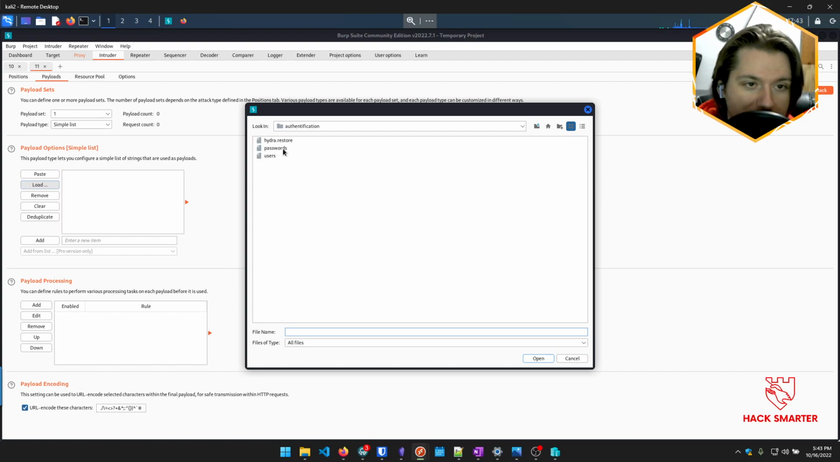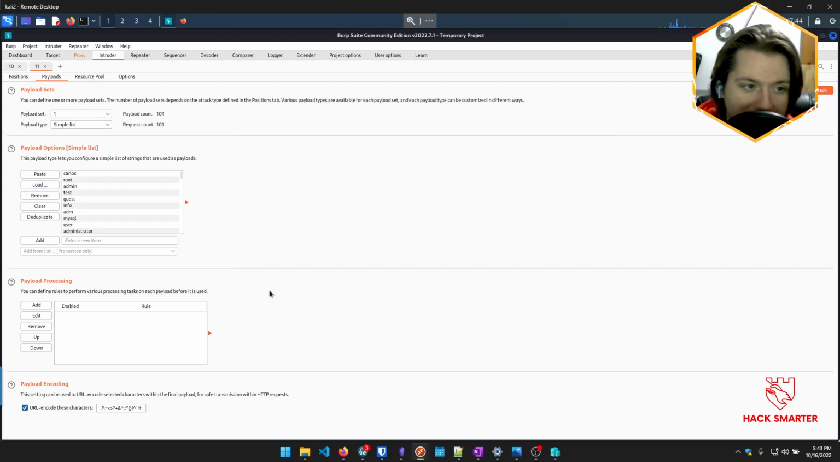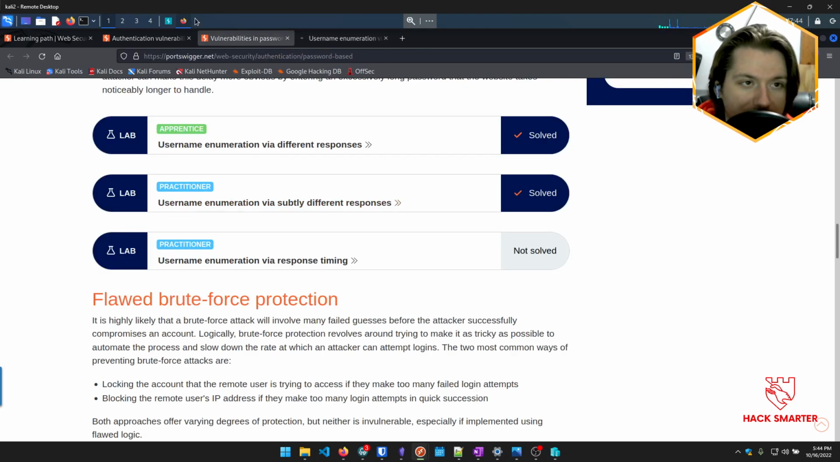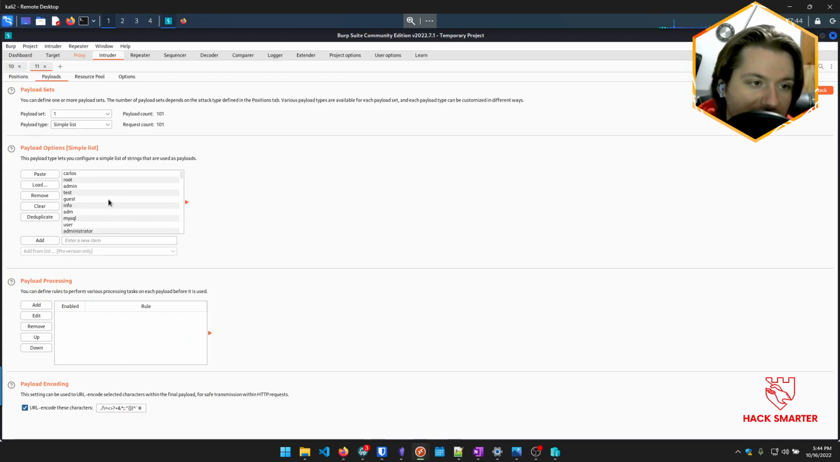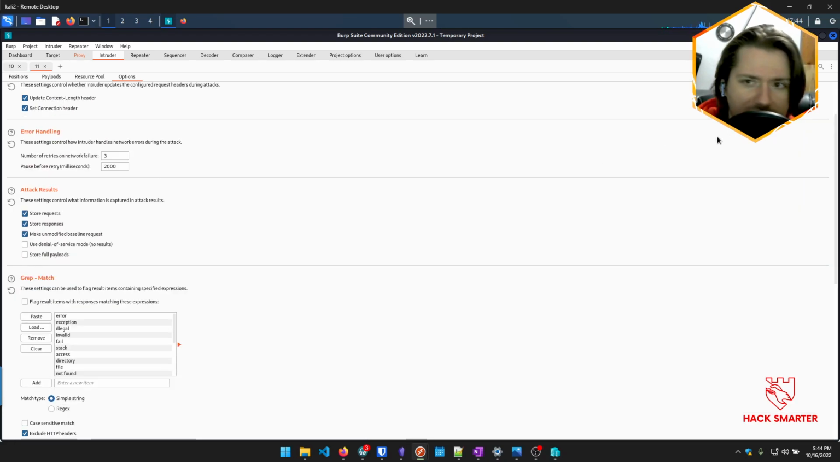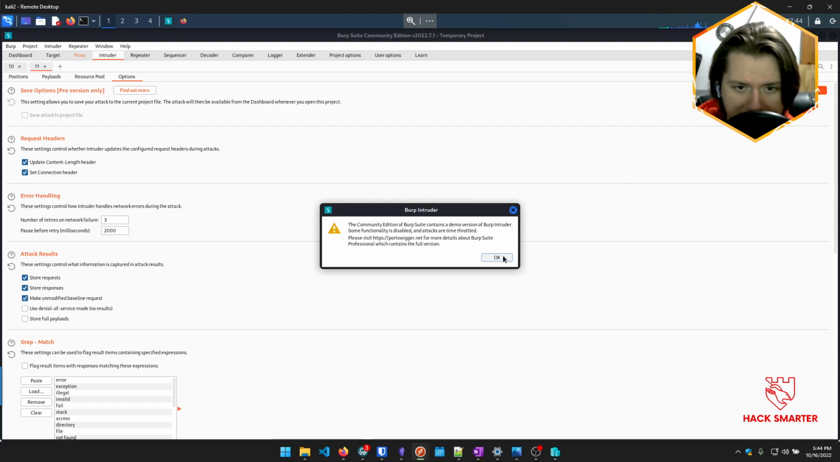Leave it as a sniper attack. We're going to load our list of usernames that was provided by the module. I don't have it open anymore, but there's a username list provided, so we don't have to run through a huge list. Yeah, I think that's all we need for now. Let's go ahead and start the attack.